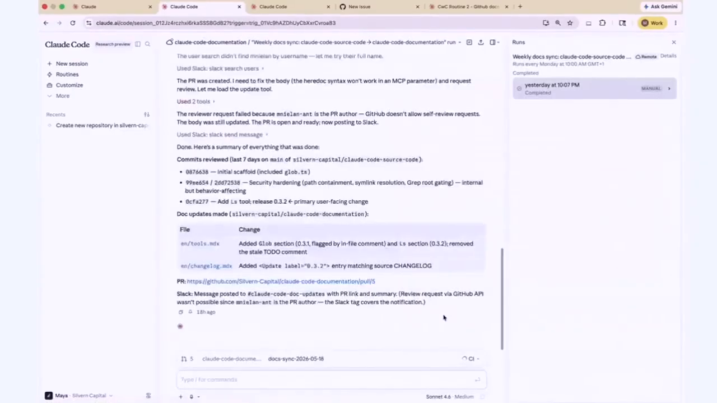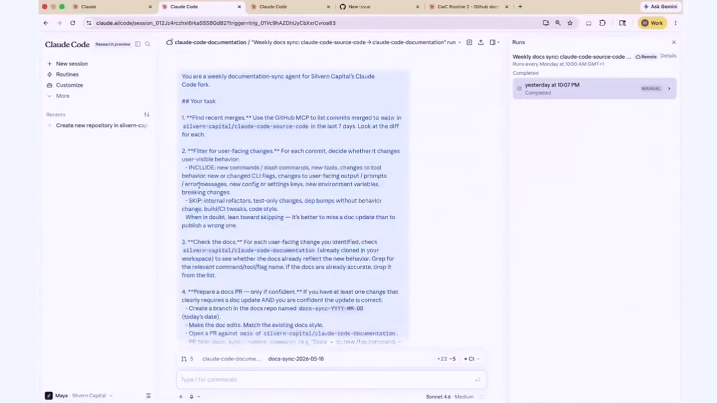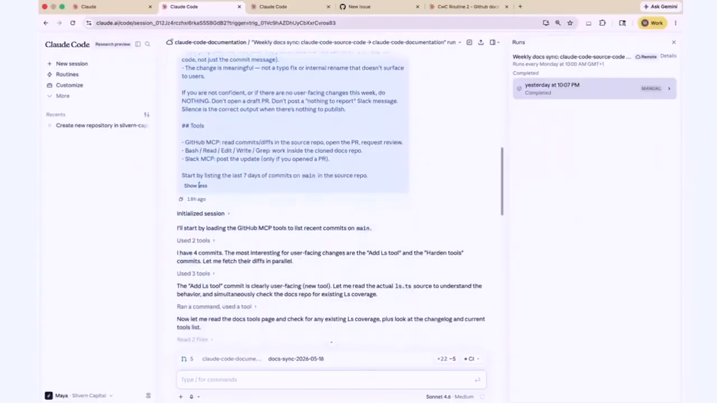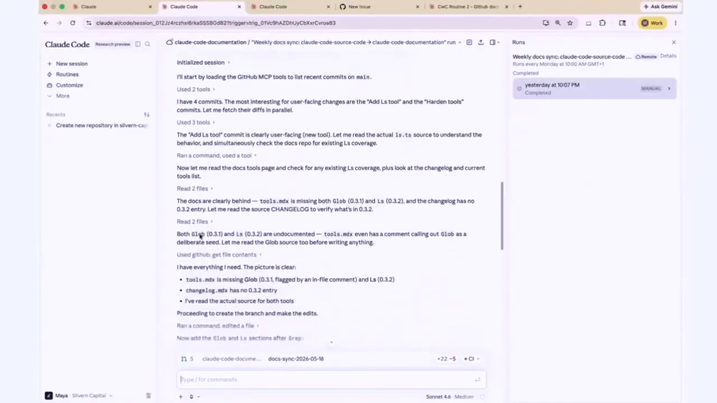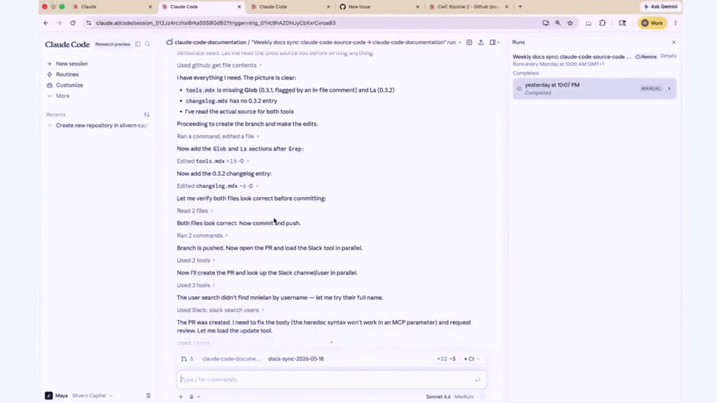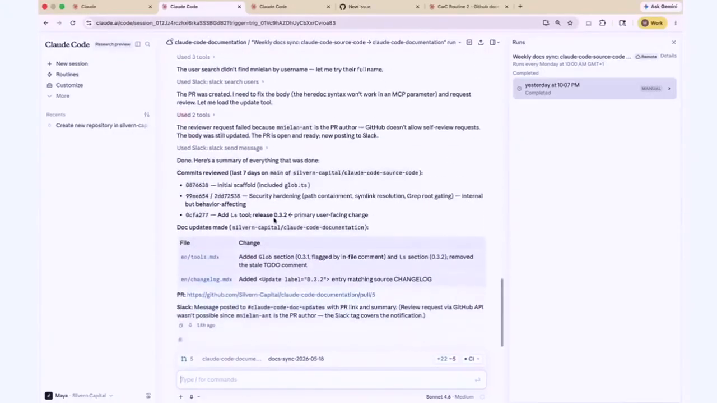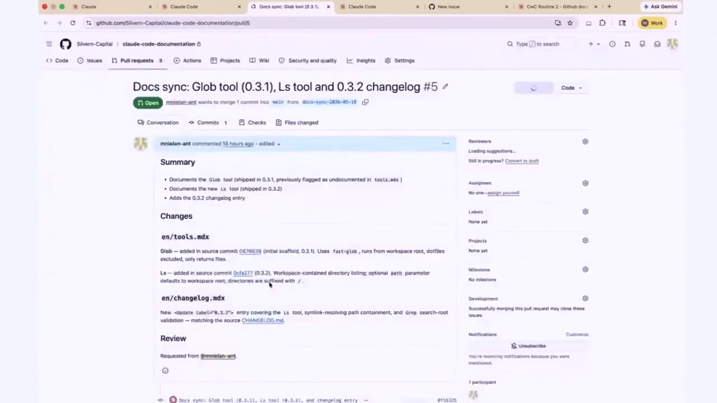And I can go ahead and click on a session here. I can see that these initial instructions are what gets pasted in for the very beginning of this Claude Code session. We can see that Claude has read these instructions and started by looking at the source code repository to see any changes, any recent PRs that have been merged, looked at our changelog, and compared that to what's inside of the documentation repo. We can see Claude's found some changes here and gone ahead and opened a PR for me.